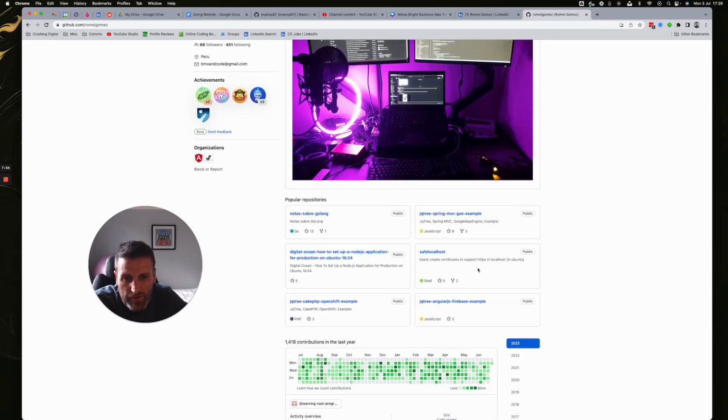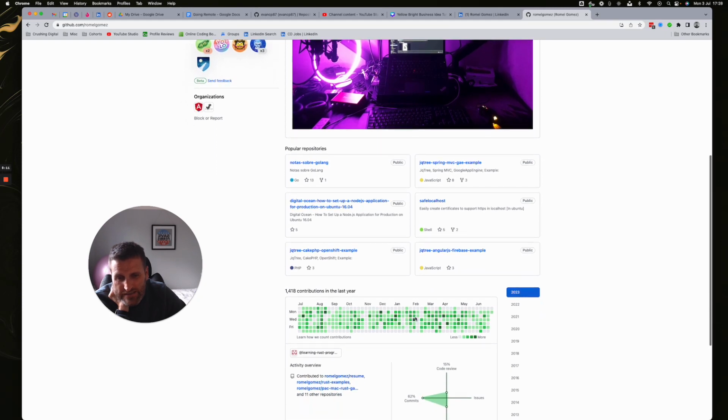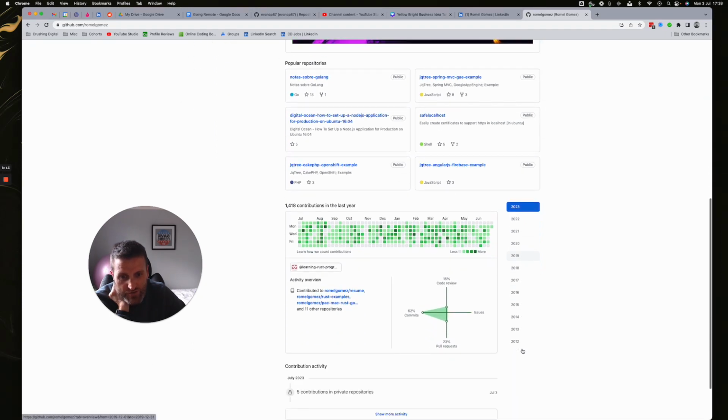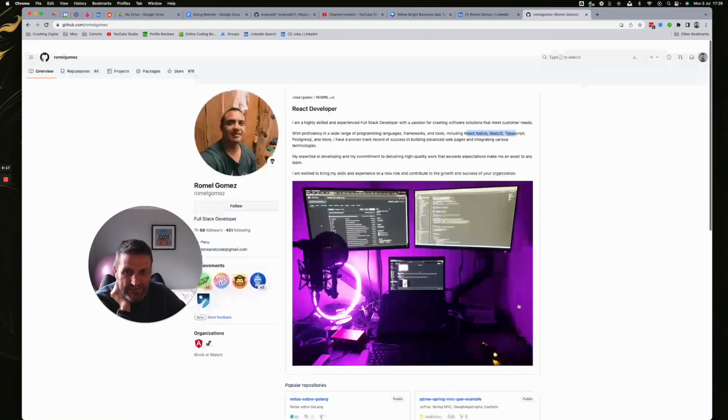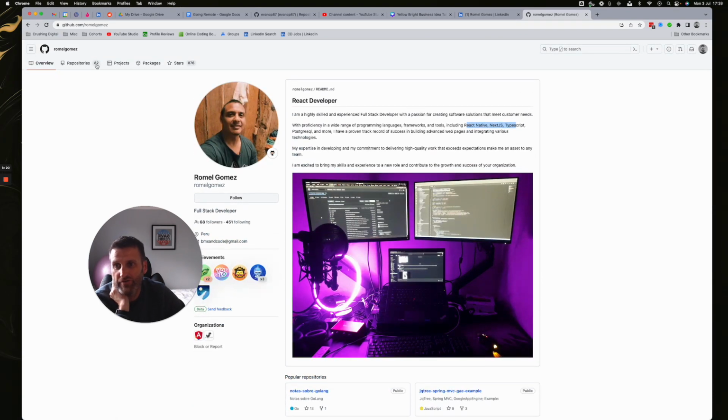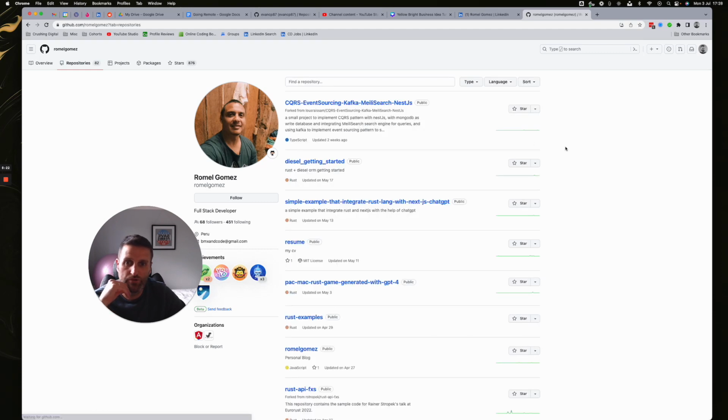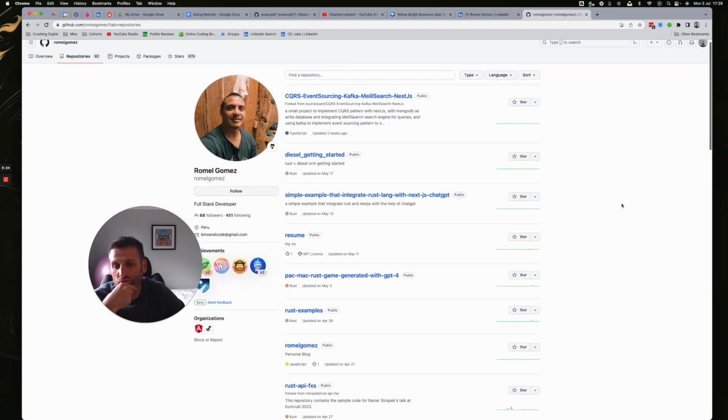So popular repos. I haven't got anything pinned, so popular. You can go. Spring MVC. DigitalOcean, how to set up a Node application. Safe local host. PHP. So these don't help me. The contributions graph shows me you're doing something. But this lets you down. So this is where I think pinning your repositories, making it clear what you want to show me as your best examples of your work.